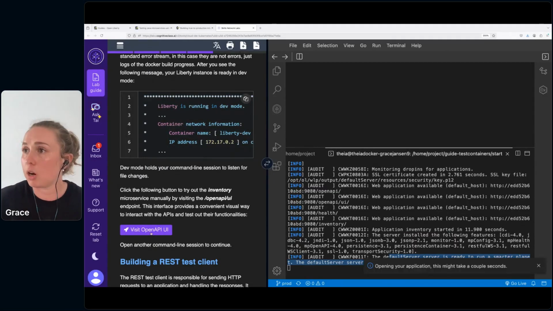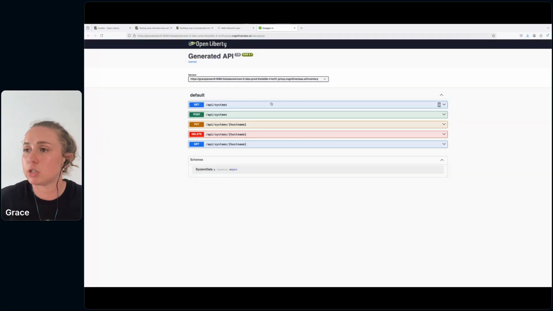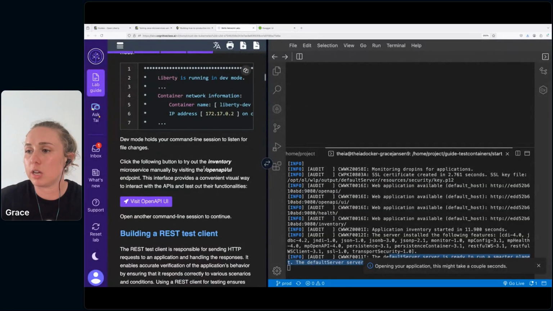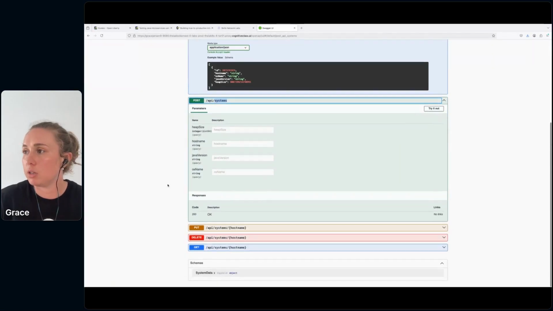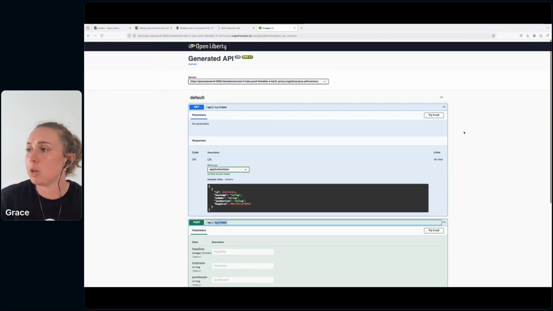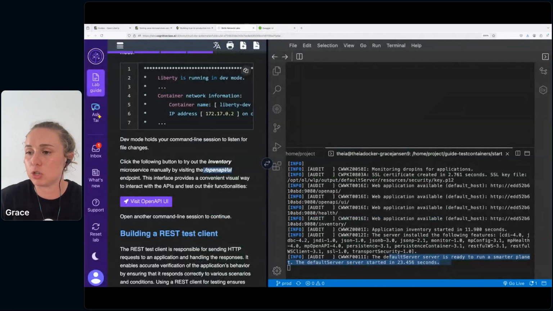So now if we open up the Open API UI, which is basically just Swagger, what we can see here is, if we go to the Open API UI endpoint, it provides a visual way for us to interact with the APIs and test out the functionalities. So you can see here, we can see the different APIs. We can see the details in them, for example, or any schemas. We can interact with them and try them out. So it's a really useful way to test it's working in our application.